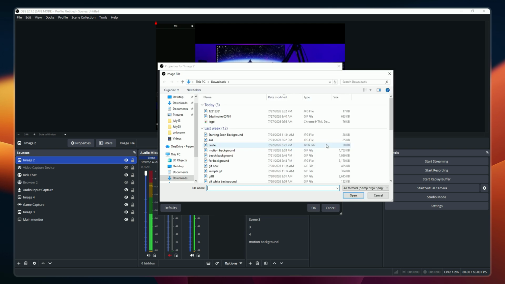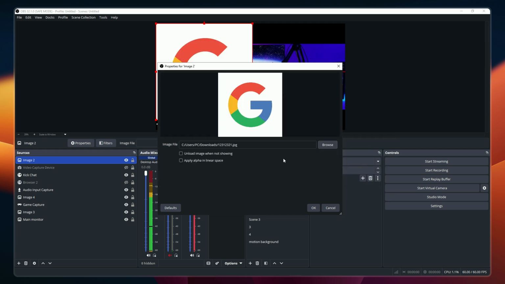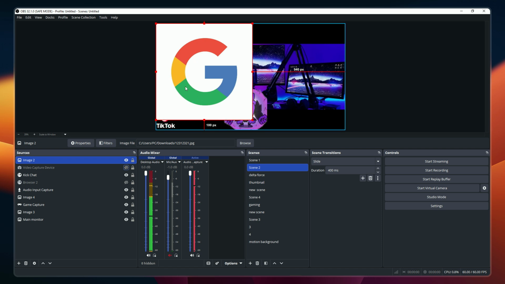This will open your File Explorer, allowing you to navigate through your computer's folders. Locate and select the image or logo you want to add, then click Open. After selecting your file, click OK to confirm and add it to your sources. Your image should now appear in your OBS scene.